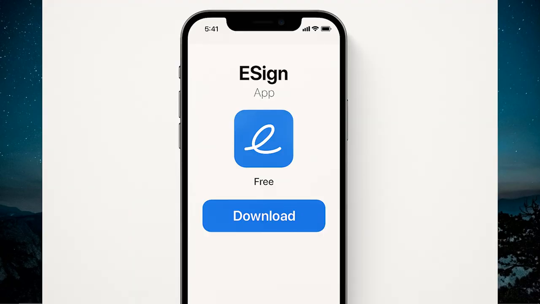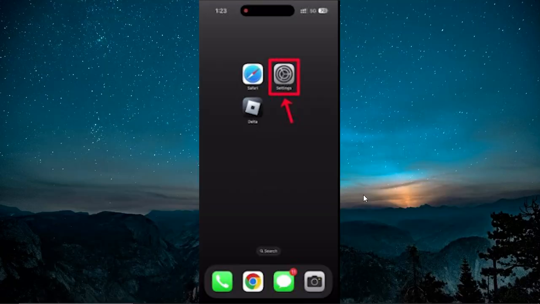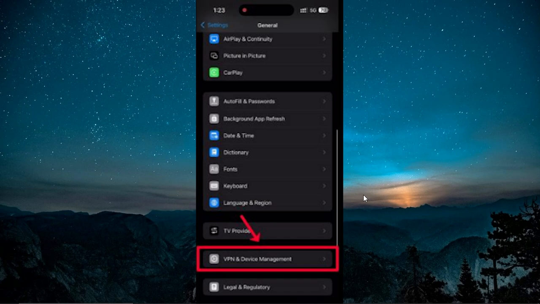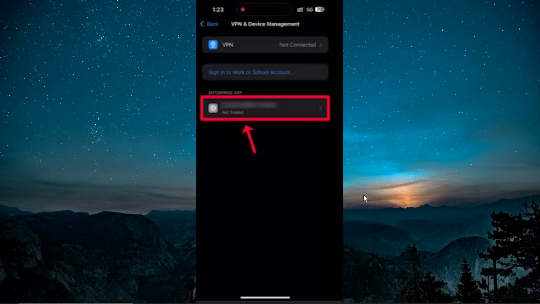First, the eSign method. You'll need to download the Delta Executor IPA file and the eSign app from their official websites. If you encounter an untrusted enterprise developer message, go to your iPhone's settings, then General, and select VPN and device management. Here, you'll trust the enterprise app associated with eSign.